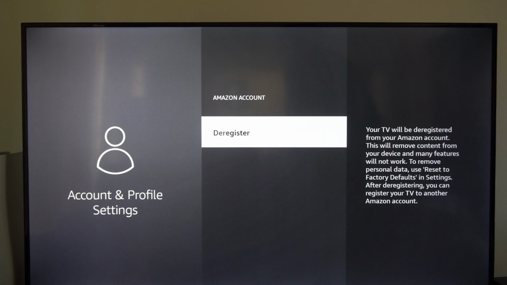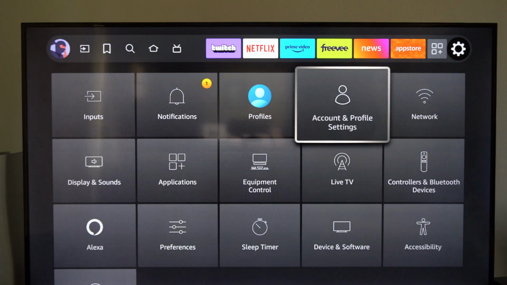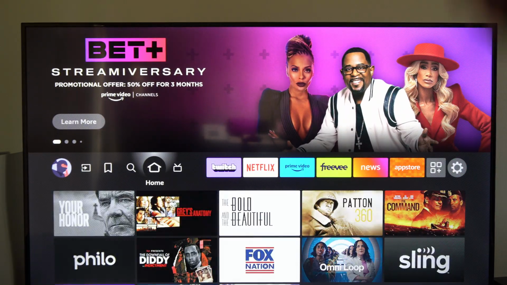So you'll have to sign in with your email address and your password, or use your phone and a QR code or something that pops up on the screen. So you should be able to sign in with a different Amazon account once you go and deregister your TV, but you should be good to go.